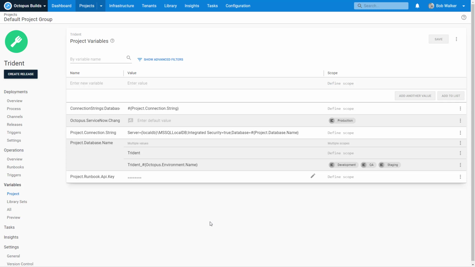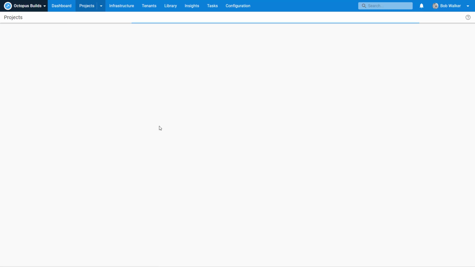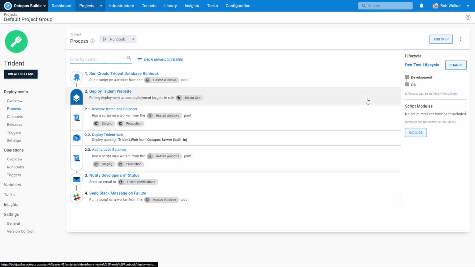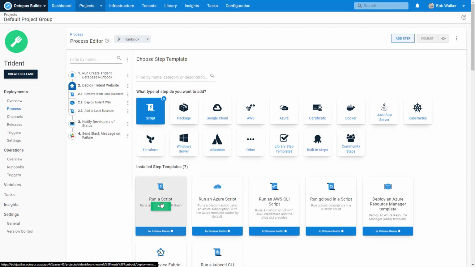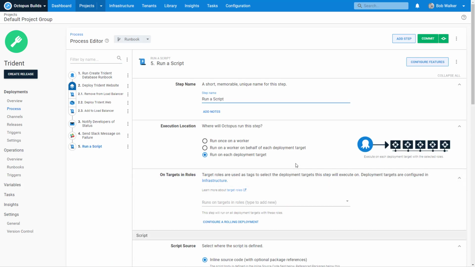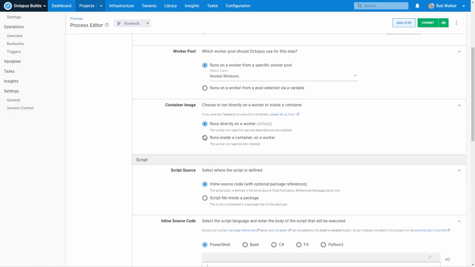All right, so we got all of the variables configured as we want. So now let's go into our process and make some changes. So let's add a run a script step. And the first thing that we're going to do is we want to make sure that we can generate a report so we know what's about to happen before the database changes actually occur. And so what we're going to do is generate a delta report. Actually, I'm going to call it database delta report. Run once on a worker, hosted Windows. That's exactly what we want.